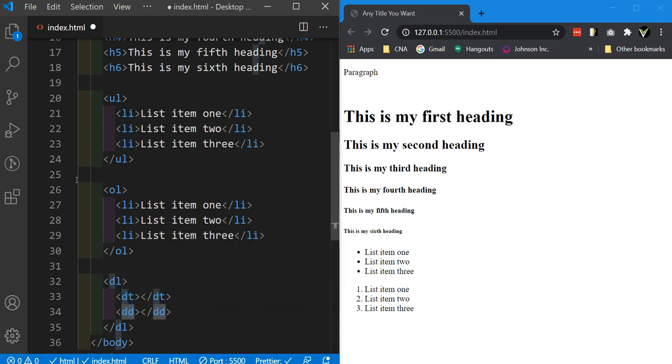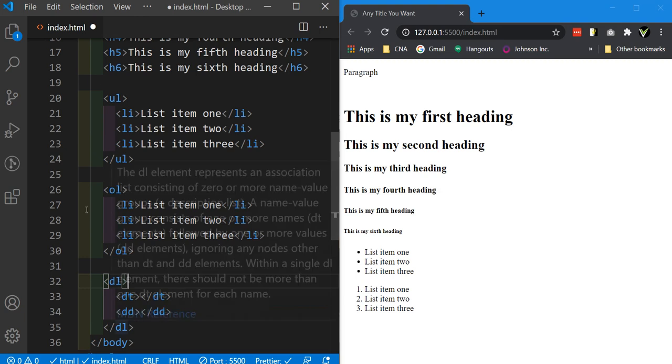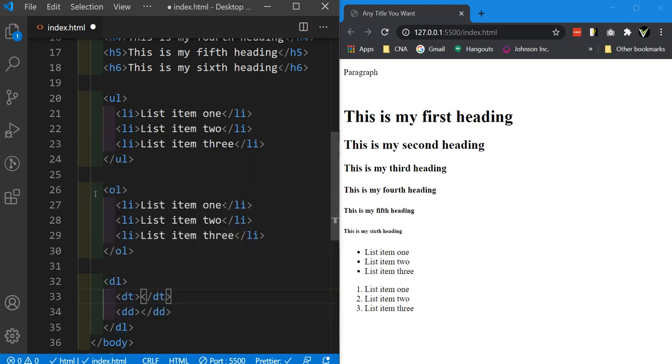So if you can think of a dictionary, you might have a list of words, which would be the titles, and then for each one you would have one or more descriptions or data. And that's sort of a description list. So I won't go into that just yet. They're not used as much. You won't see those as much.